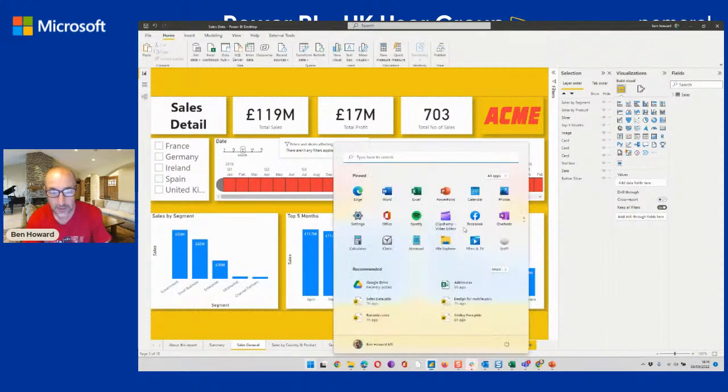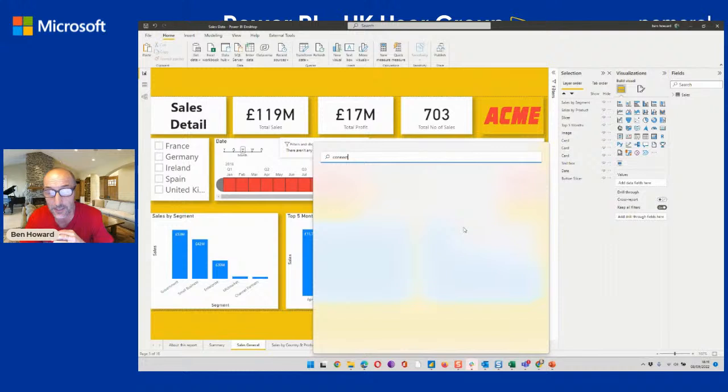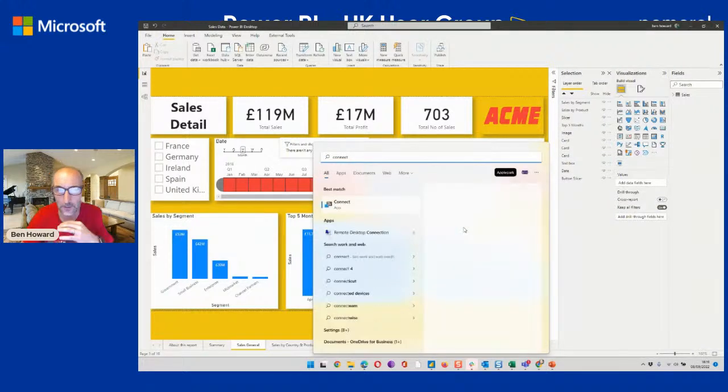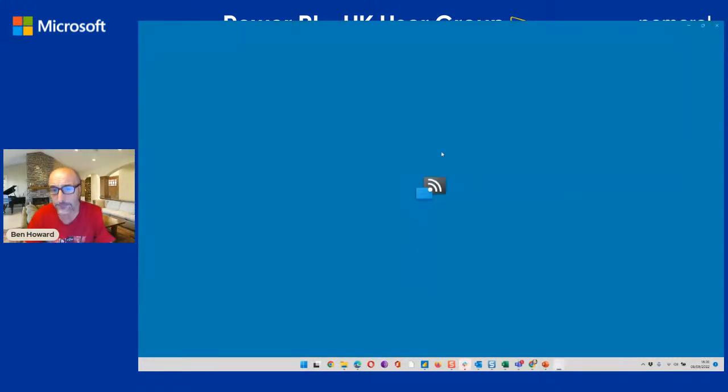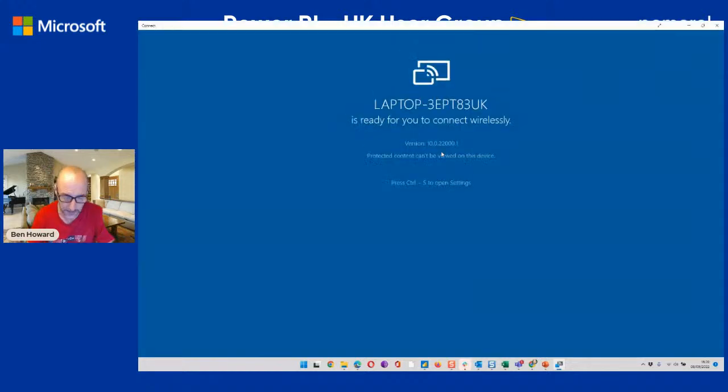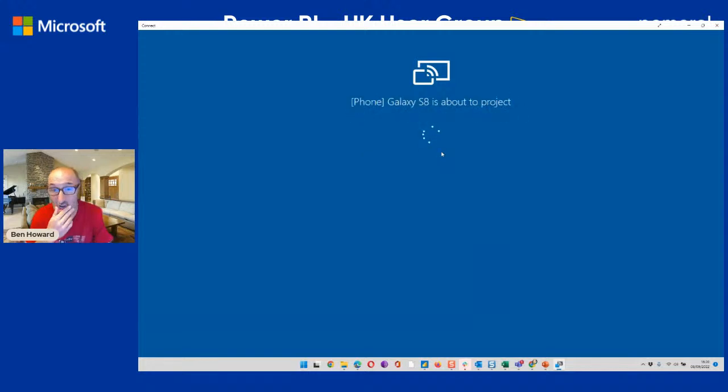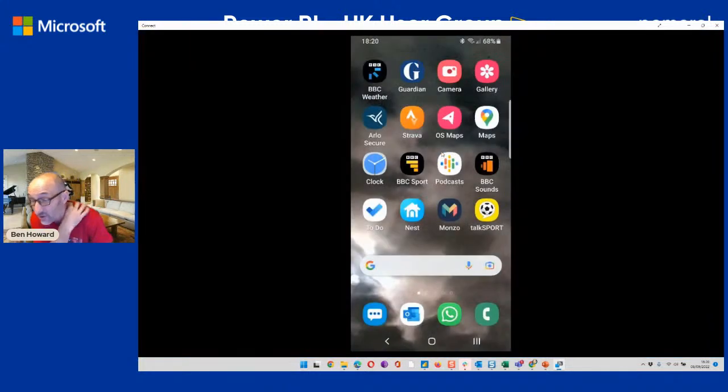Whilst that's publishing, I'm just going to bring up Windows Connect. Here's the Connect app, and I'm going to connect my mobile phone to it. So I've moved away from my Windows machine. I've actually got my mobile phone in my hand, and this is a Samsung Galaxy. I'm going to connect my Samsung Galaxy S8, so it's an old phone, to my screen so that you can see it. This is my real live phone.